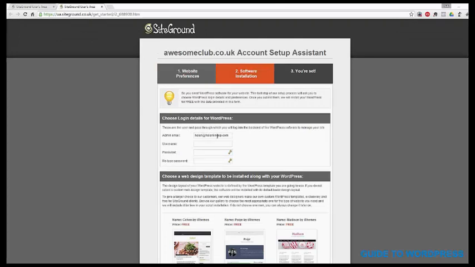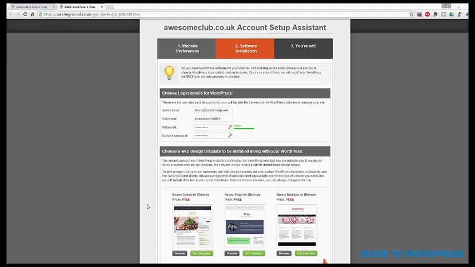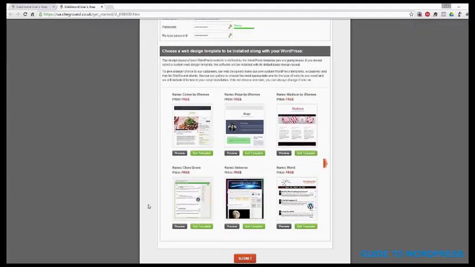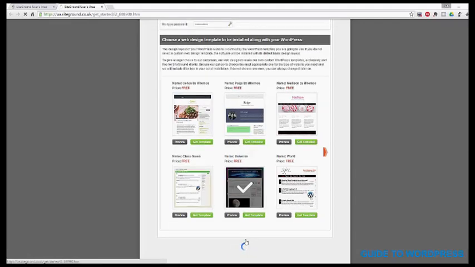There you can see the email address that I added when I set my account up, and I need to now add a username and password for WordPress. I'll do that now. And then I need to choose a web design template to be installed. So let's just pick one that I like the look of there. I'll have this one. And then submit.